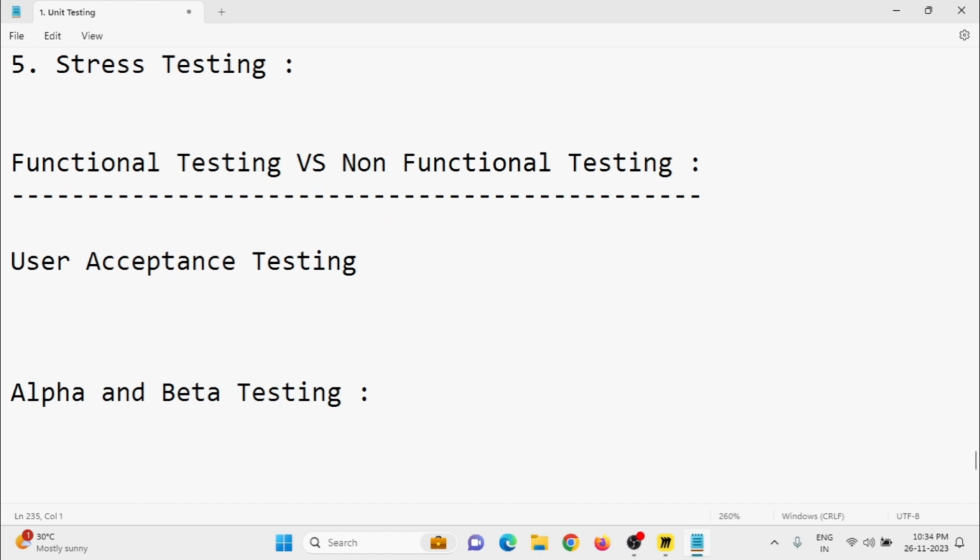Alpha testing and beta testing are very important. They mainly focus on software quality before its final release. First of all, I want to discuss alpha testing.